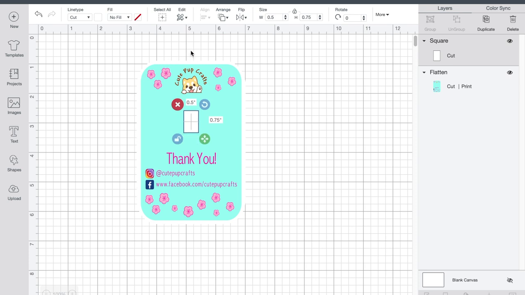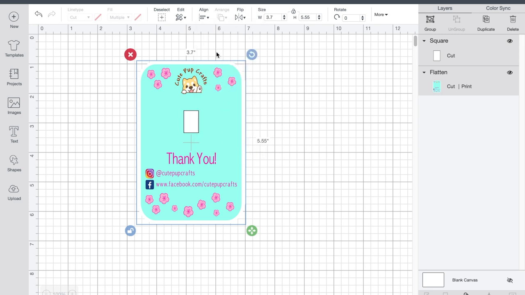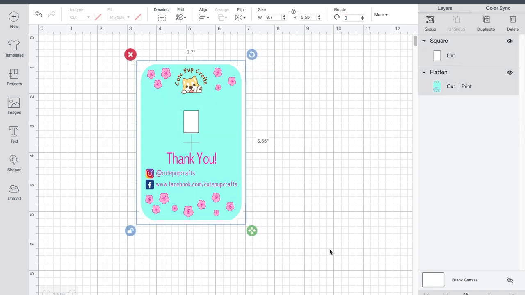So I'm gonna go ahead and just place a square in between my logo, my thank you note, and my contact info, but it's up to you where you wanna place it. Then I'm going to select the entire item, go up to align, and center it horizontally just to make sure that everything's dead center. Then what you're going to do is click off the card, select the entire item, go down to the bottom, and select attach.